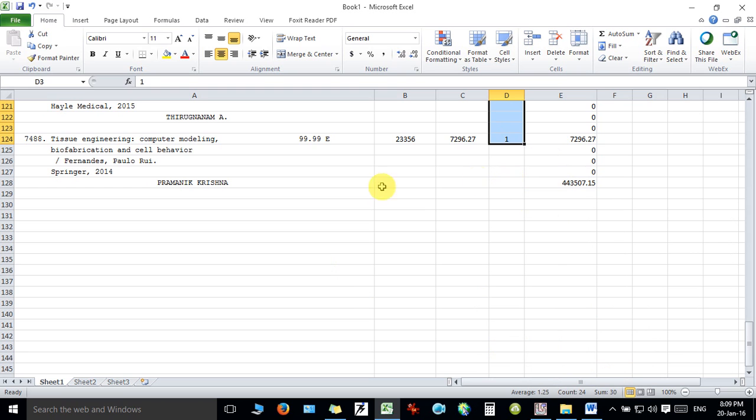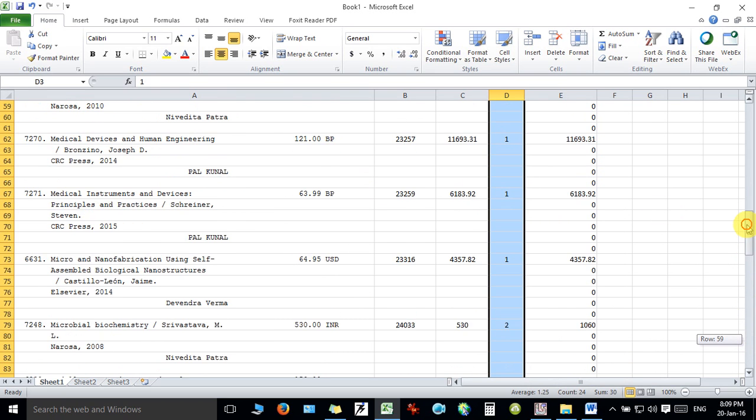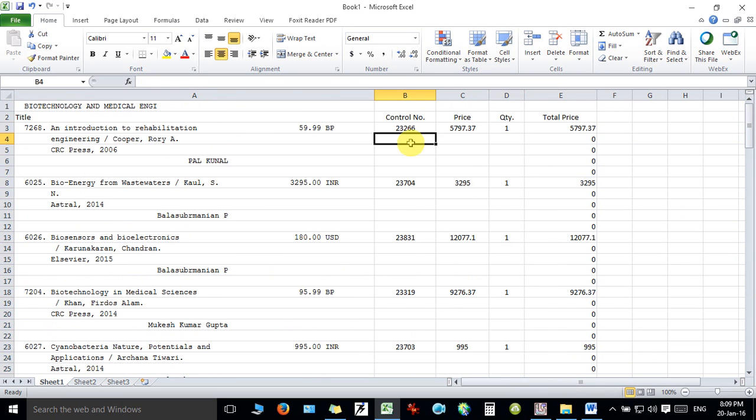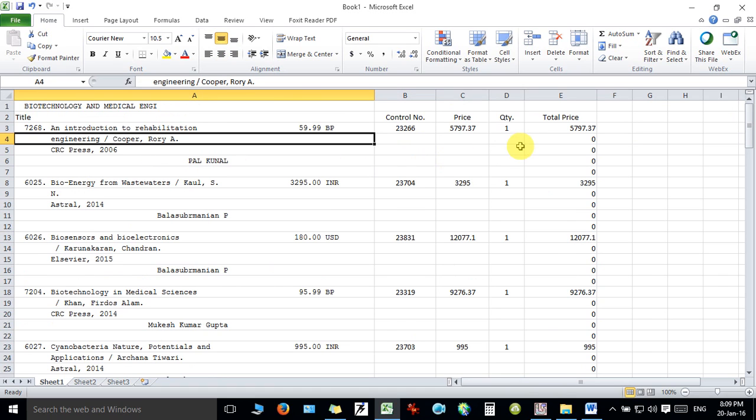So this way we can take the information from this particular column to the other columns.